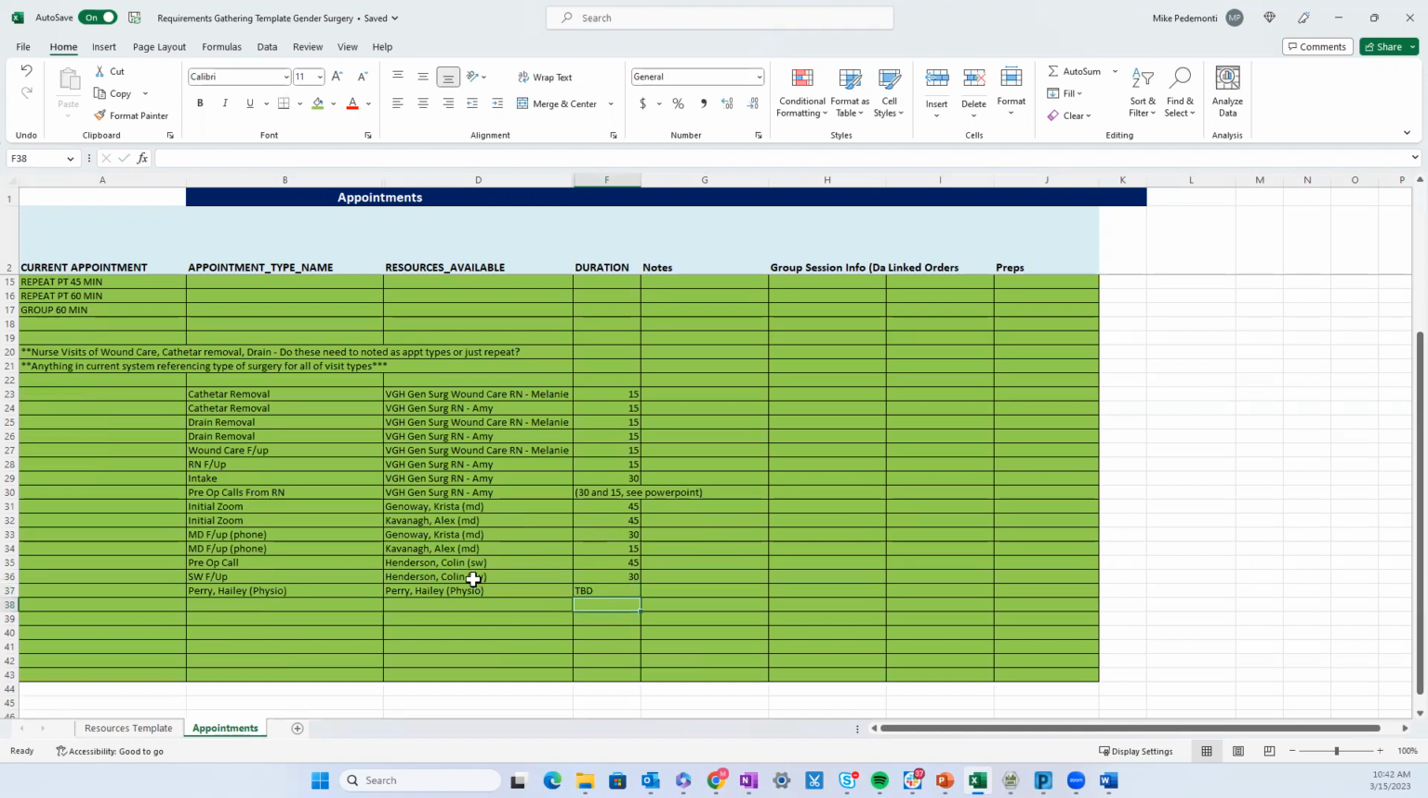Michael, on the pre-op call, do you want to add the SW in front of that one? Because then it'll be too confusing. You'll have too many pre-op calls, because there's one from the RN as well. Yeah, it's all going to be tweaked after we get off the phone here.